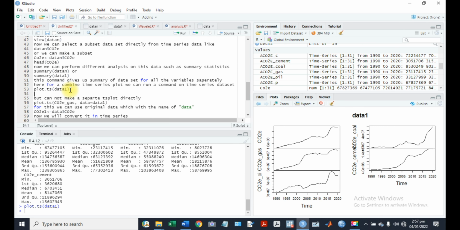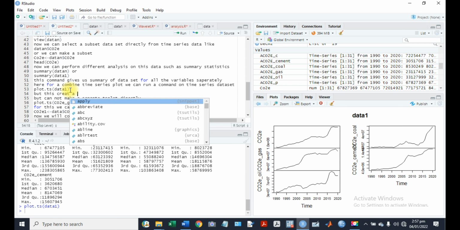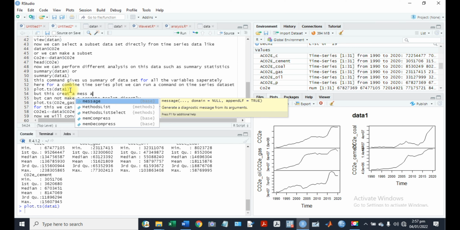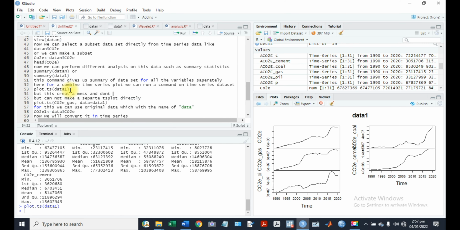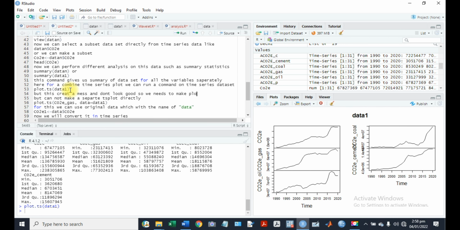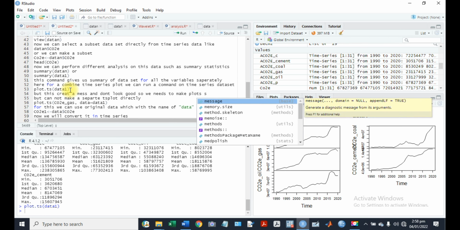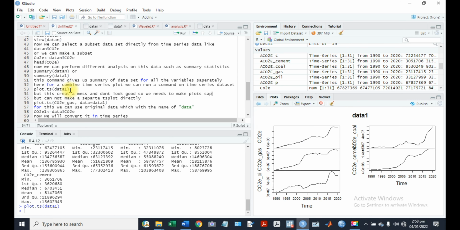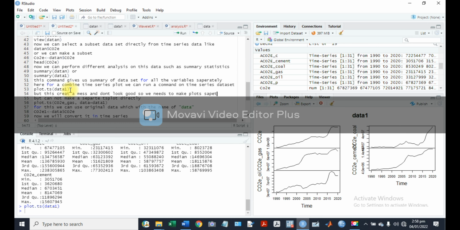This is time series data, but if we want to create a separate time series plot for one variable from this dataset, we cannot do this from this dataset. So now I will tell you. You can see this will create a mess, not good.